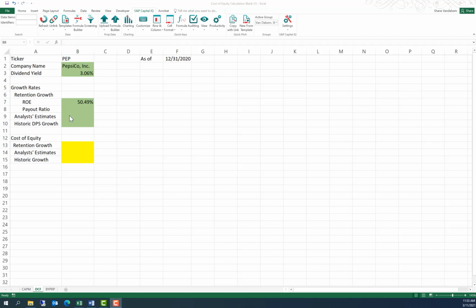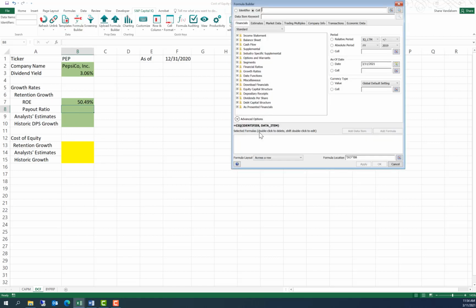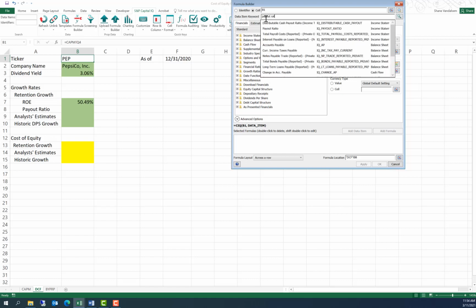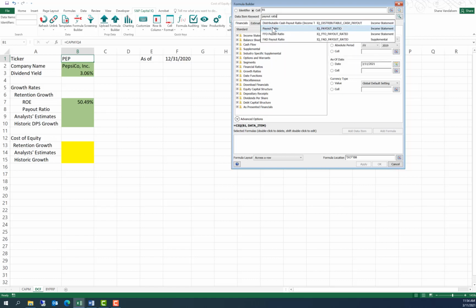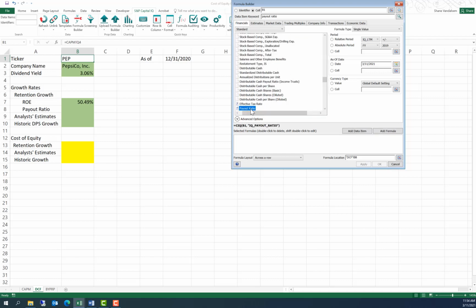All right, so to get the payout ratio, we're going to do the same thing. We're going to go to Formula Builder. And my cell is B1 for the identifier. The keyword here is payout ratio. And that comes from the income statement you see there. And so I'm going to click on payout ratio and then go to cell and as of 12/31/20, and then I'm going to add my formula there and apply. And it's going to give me an invalid time period again.